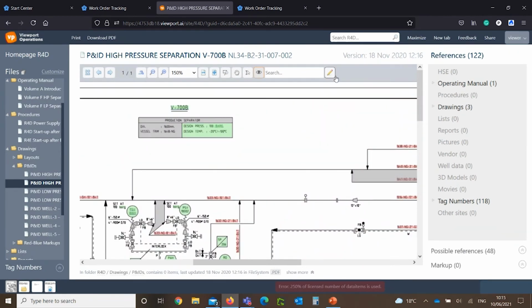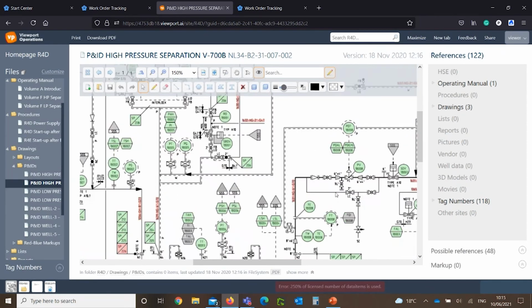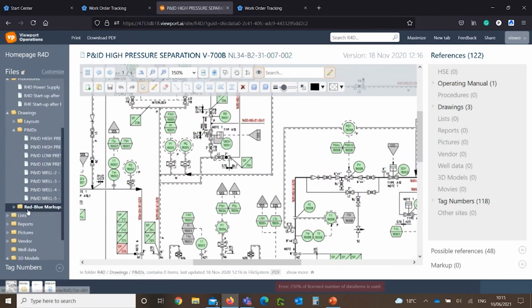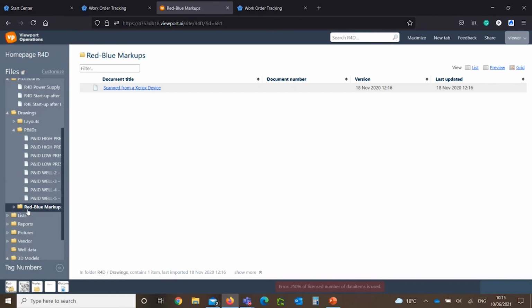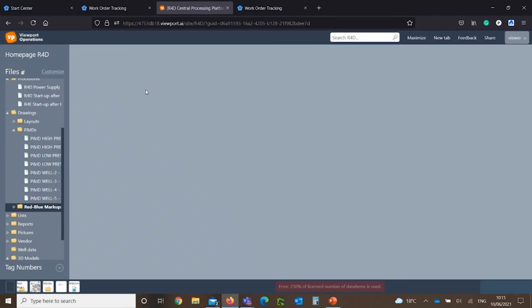You can also do markups, so you can create different markups. And when you do a markup, you've downloaded this P&ID, you've made your different markups and you've uploaded it again, it will go into a separate file, so as not to override the actual document. So where a technician has made an adjustment on a mobile phone and he's scanning something, you will have a folder here for maybe mobile phone uploads. In this case, it's from a photocopier, a Xerox machine.